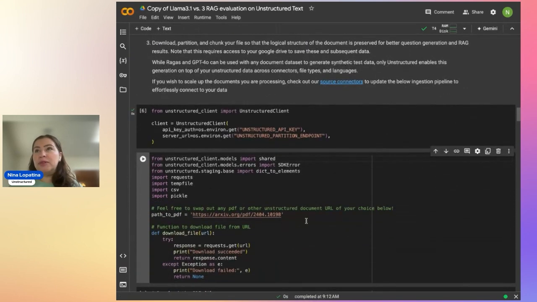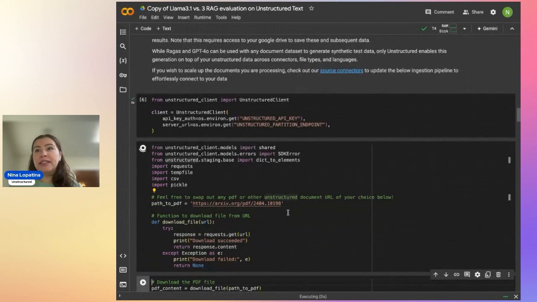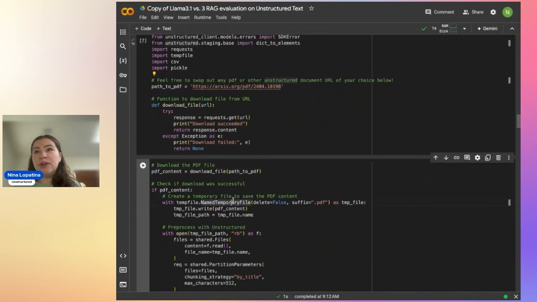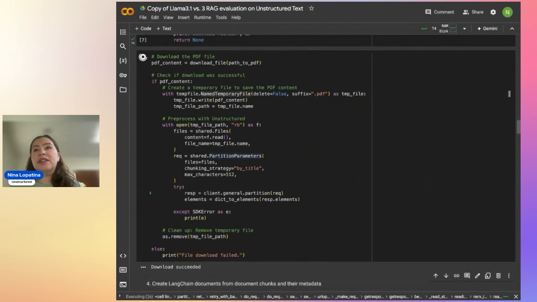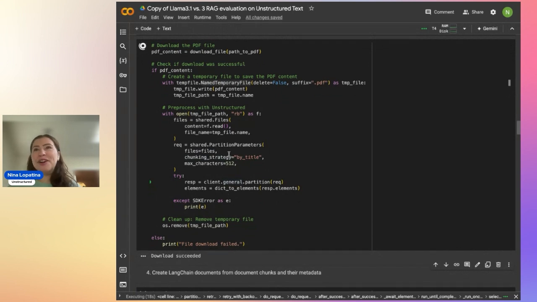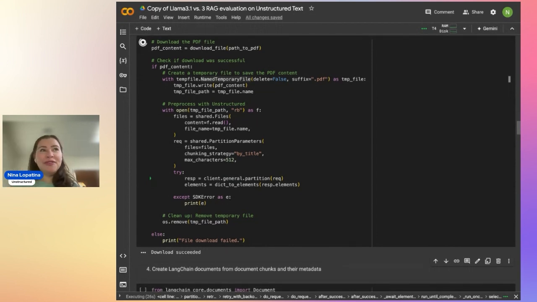So here I'm starting the unstructured client, and this is the path to the PDF that I wanted to process. We're downloading it, and then we're partitioning the file. We're chunking it by title, and I chose 512 character chunks. I didn't really optimize this part of the process because I wanted to try this out to see how the evaluation framework works. And then we're taking the text out.